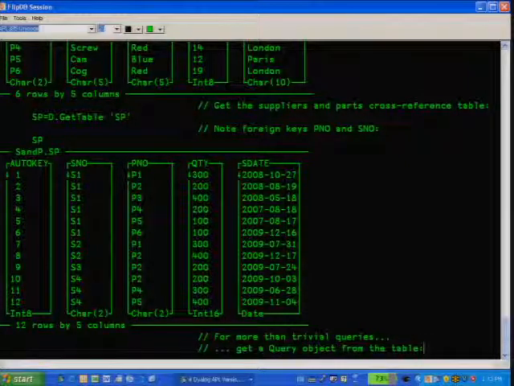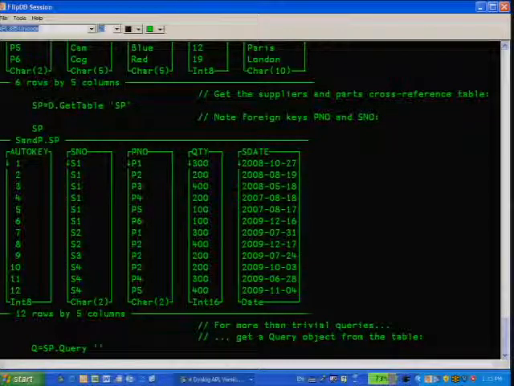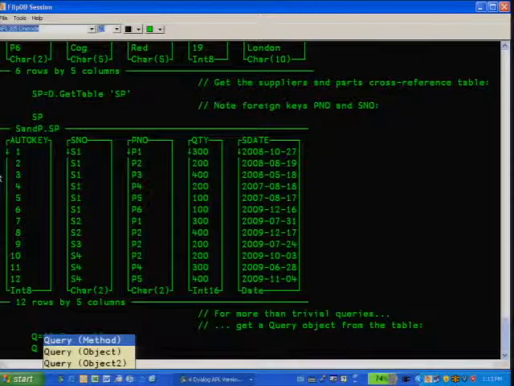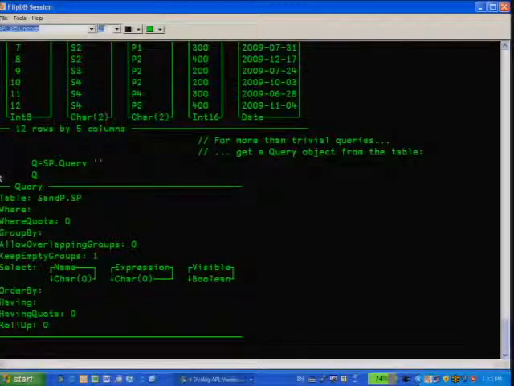And the way we do that is just to get a query object from a particular table. So here I have a query object Q that's extracted from this table. And that means that the suppliers and parts table where I extracted this query from is going to be the starting table for the query. So this is a query object. It's not the result of a query. And we can look at this query by just typing Q. And if we do that, it displays it. And we can see that the starting table is the suppliers and parts table. We have not specified a where clause. There's no where quota. There's no grouping. These are all default values for the properties of this query.